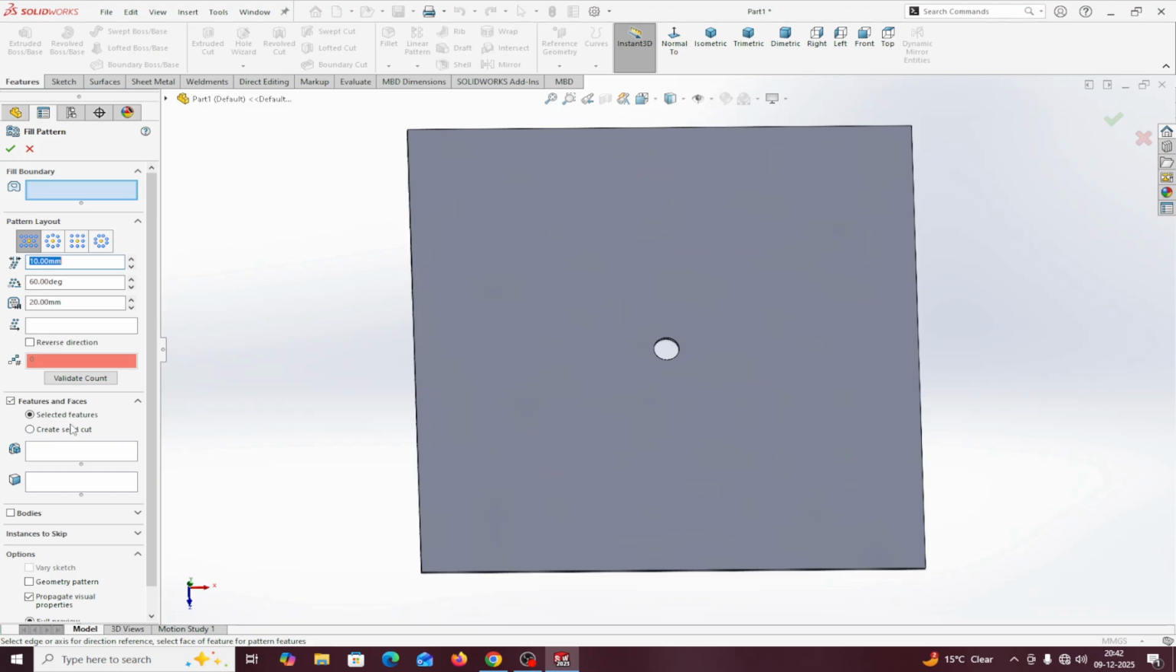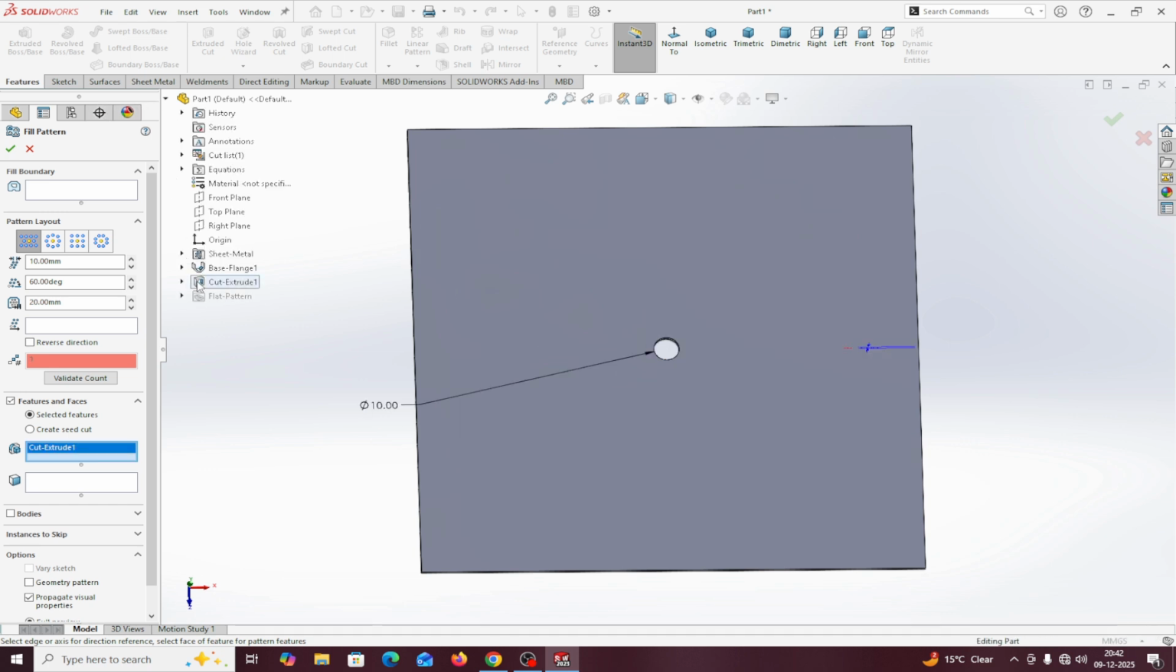First, I am taking selected feature. Which feature? I am taking this feature, or you can select it from here, cut extrude. First, you have to select. These are the 2 options: features and faces. I am selecting selected feature. In this option, we have to create a feature. But in case of create sheet cut, there is no need to make a feature here. We will understand create sheet cut later on.